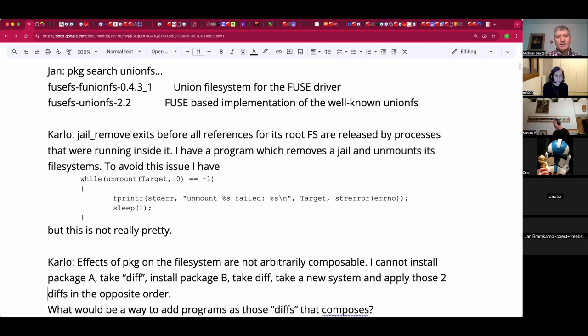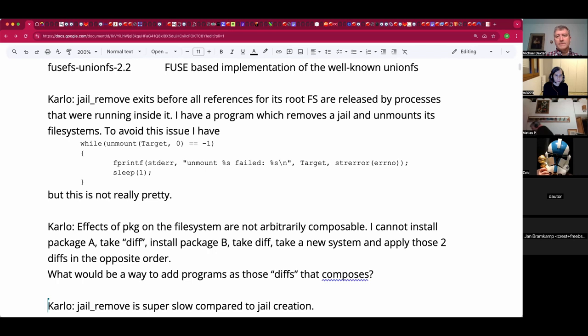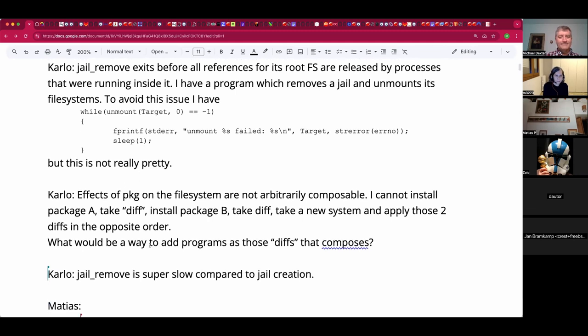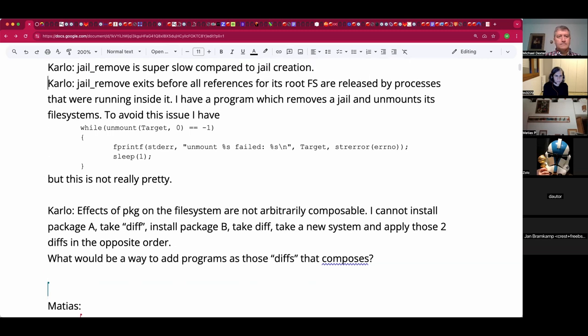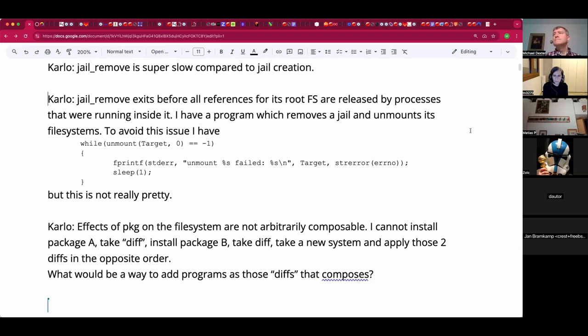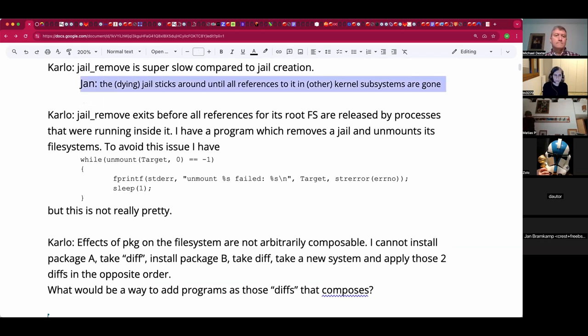Let's see. You mentioned that the jail remove exits before all references are gone. What do you see going on as a user? Okay, so as I said, I'm writing a jail manager for myself, and after starting, mounting file systems as layers, and then I start the jail, and in it /etc/rc as the init process. When I try to stop the jail, I remove the jail and unmount its file systems. But if I do it too early, usually within 3 to 4 seconds, it will say that the file systems are busy, the root file system is busy. So I'm guessing that even though the jail is removed, something still has a handle to its file system.